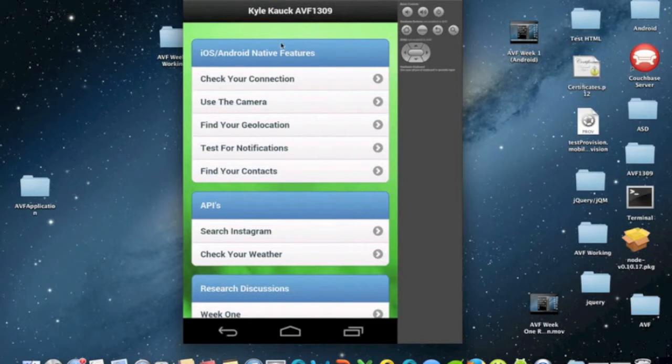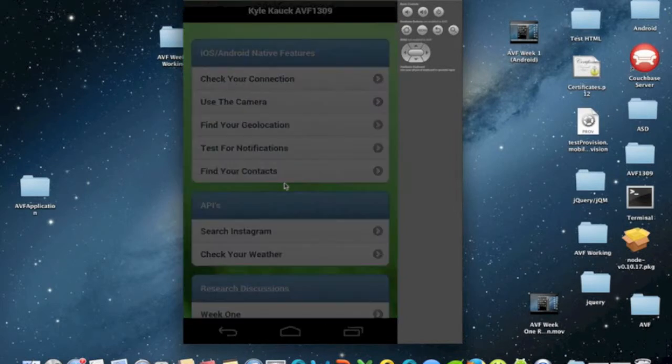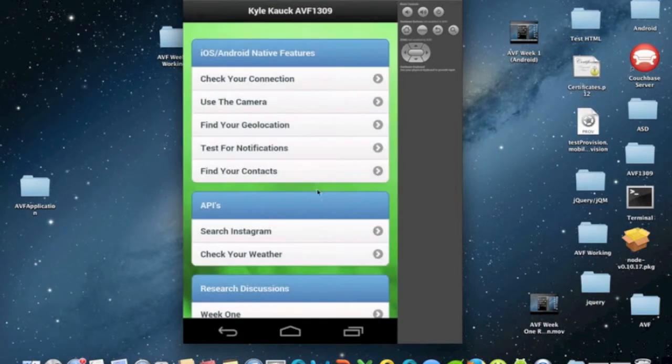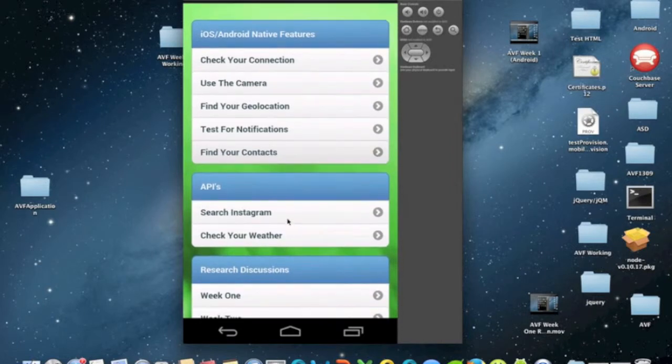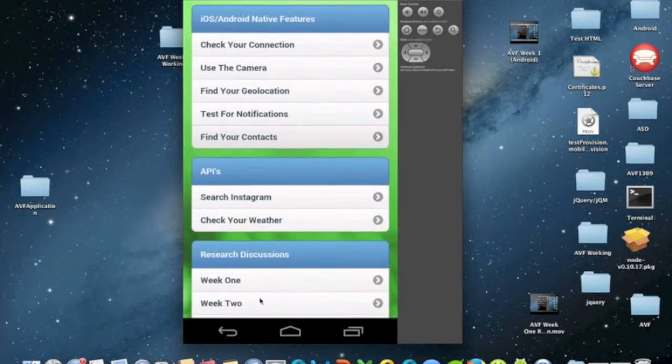As you can see right now, I have all my native features again up here. None of it works yet. That'll be this coming week. I'll get all those working. I'll quickly go down, show all my research discussions are still here.